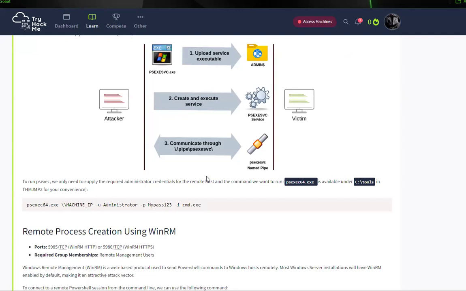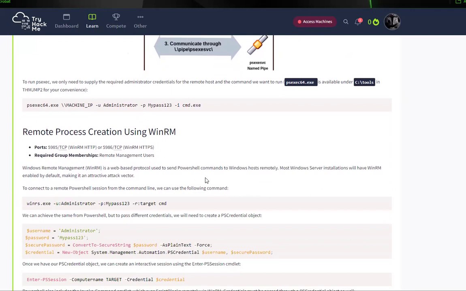All right, another option we have here, remote process creation using WinRM. And so WinRM uses port 5985, 5986 for HTTP, HTTPS. The Windows Remote Management is a web-based protocol used to send PowerShell commands to Windows hosts remotely. Most Windows Server installations will have WinRM enabled by default, making it an attractive attack vector.